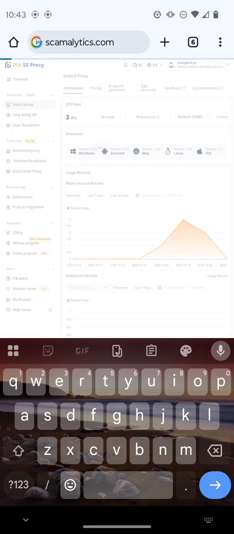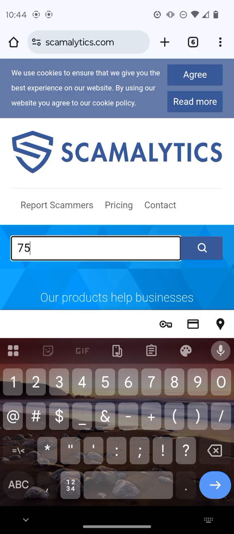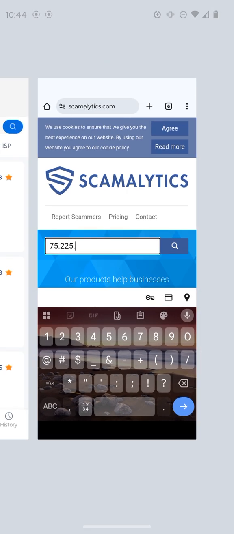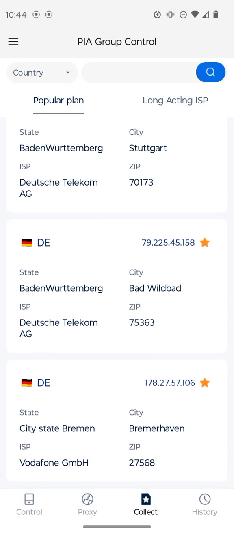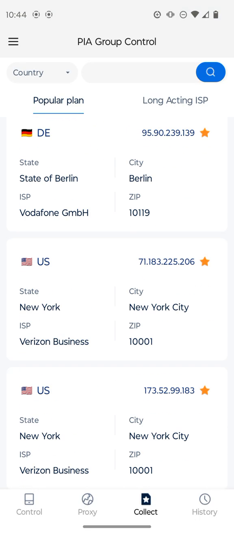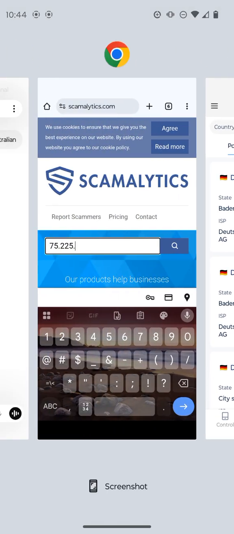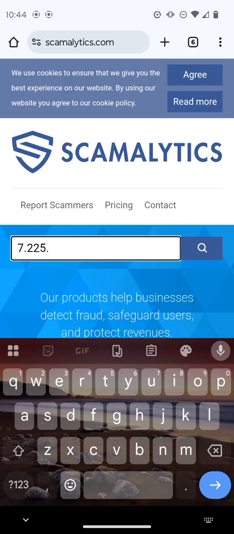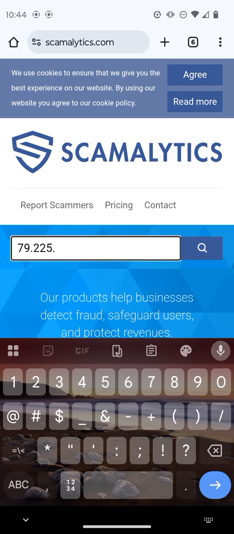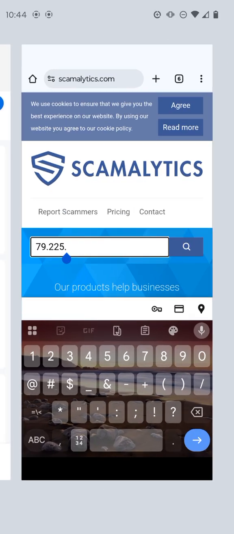You now go to Scamalytics and 75.225. Where is that in? Which one am I using? Alright, let's use this one. Okay, 79.225.45.158. I'm using the second one there. It's not 75, it's 79. Alright, so it's the second one I'm using, 0.45.158.